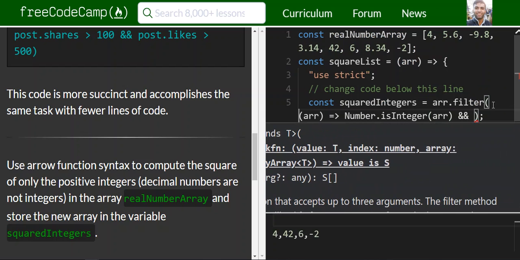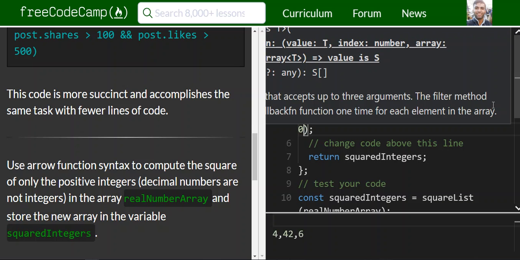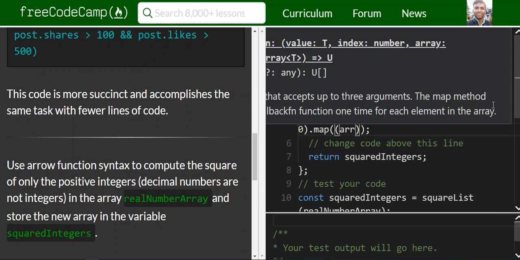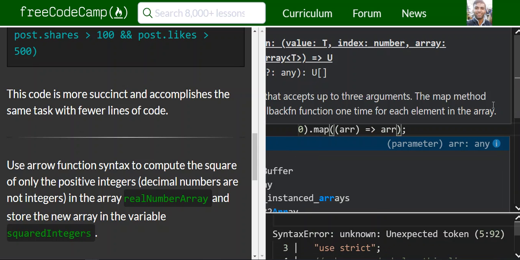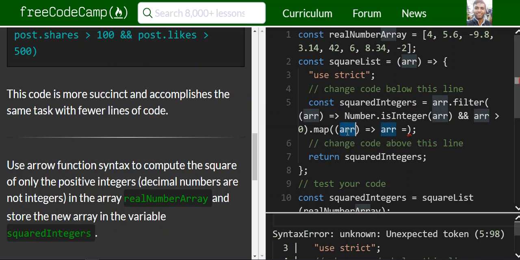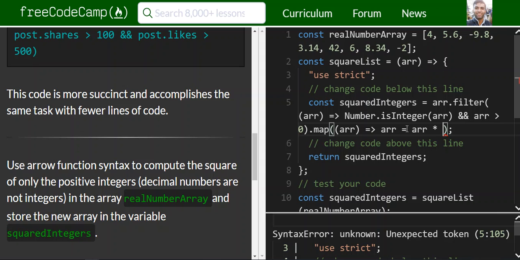And another condition is that arr is greater than 0, and if it is, then what we're gonna do is map arr, and another function. This is the argument here, and then we're gonna write a statement: map arr is equal to arr, the square of itself.